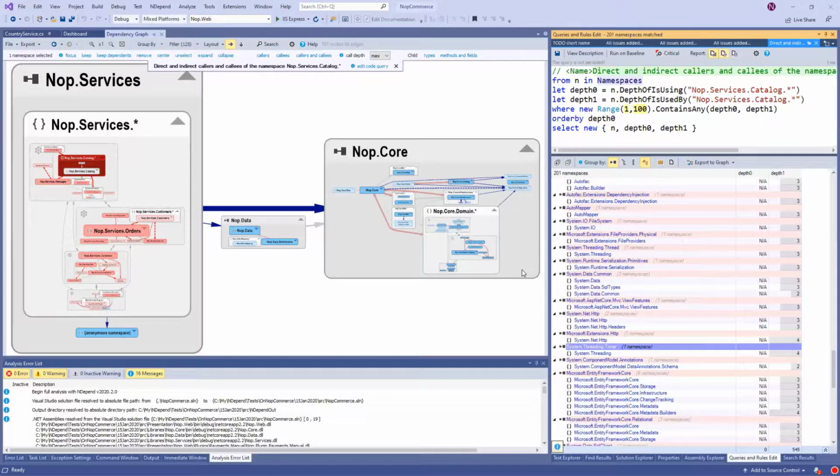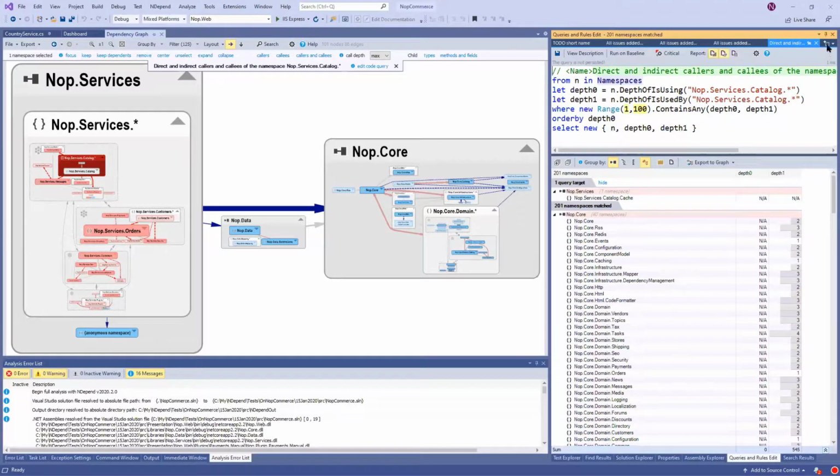Okay, so the code query is something I'm going to focus on a lot in the demo, because this is really the backbone of NDepend. You can use it to write rules. You can use it to write your own queries.